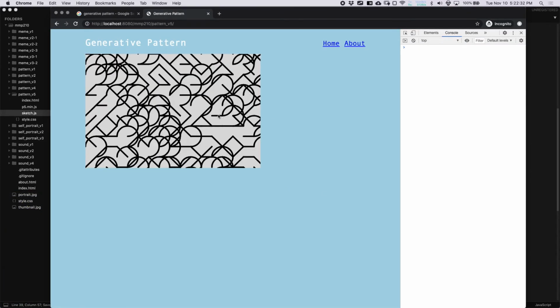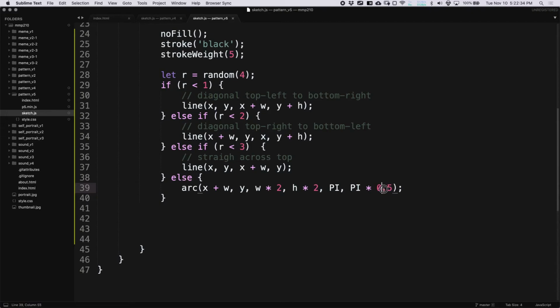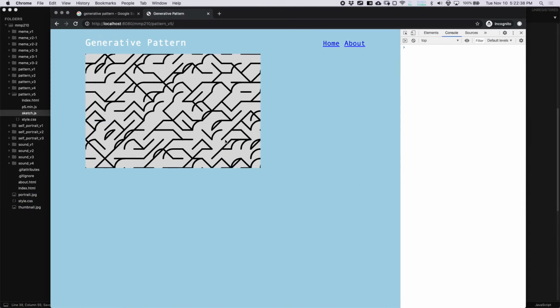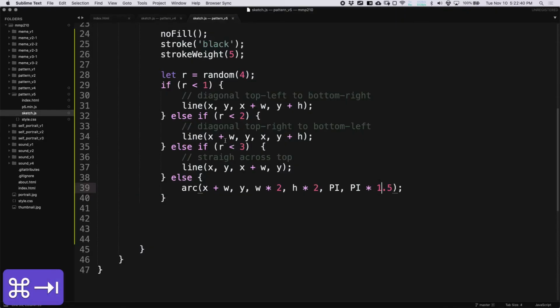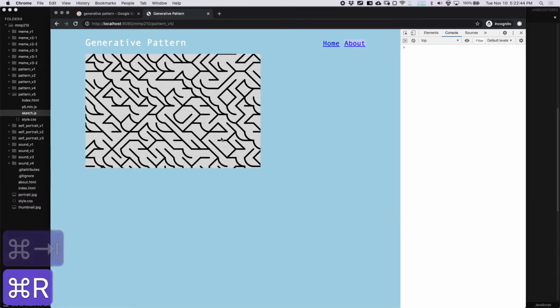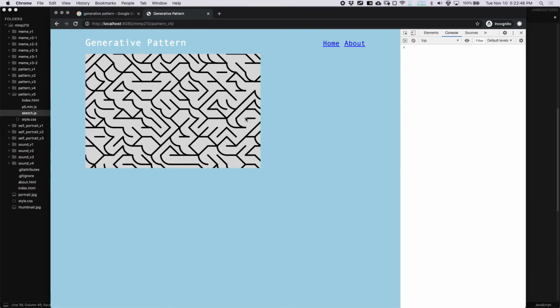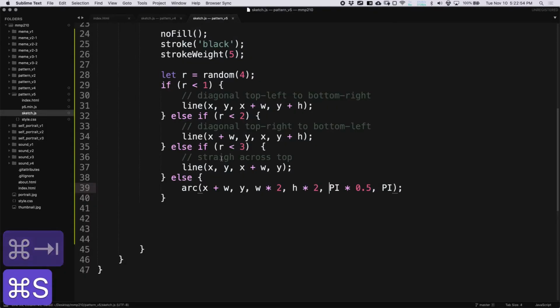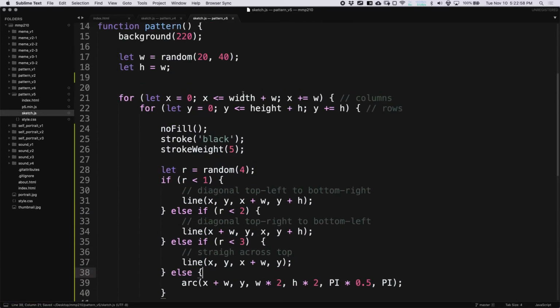Oh no, that's way bigger. So what if we did pi times 1.5? Yeah, it just kind of flips it around. It doesn't really change the overall idea of it. But of course, you could add more random numbers and more random arcs, and maybe you'd start to see something more interesting after that. So anyway, I'm just going to stop there because it is getting more complicated. That's basically the idea for this section.